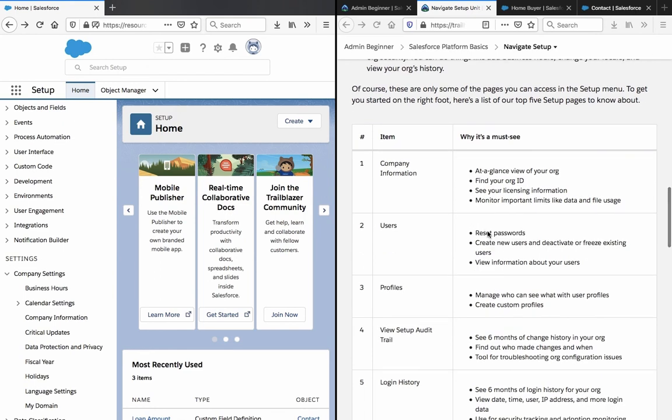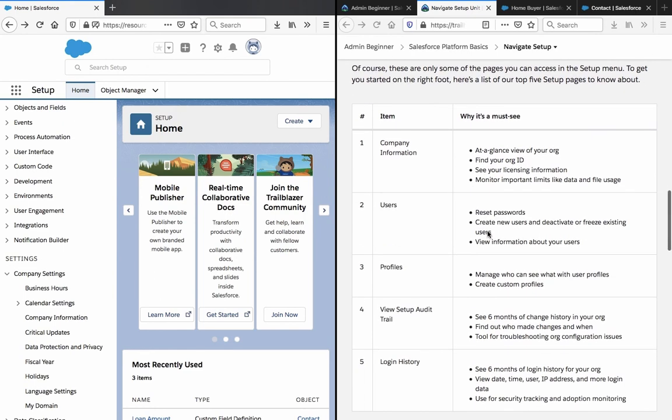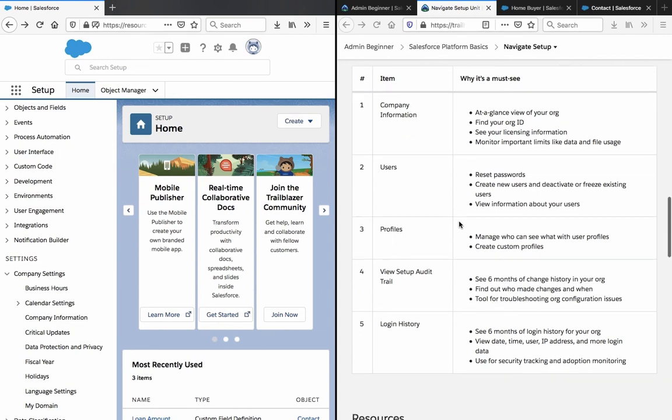And the users: reset passwords, create new users, and deactivate or freeze existing users. View information about your users. Profiles: manage who can see what with user profiles. Create custom profiles. And view setup audit trail: see 6 months of change history in your org. Find out who made changes and when.